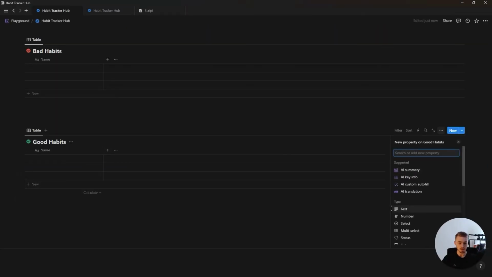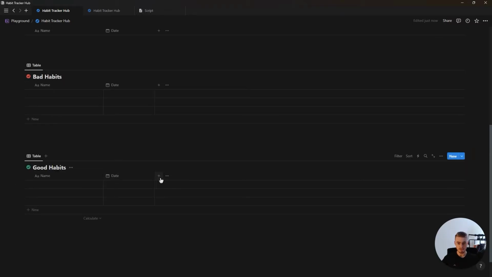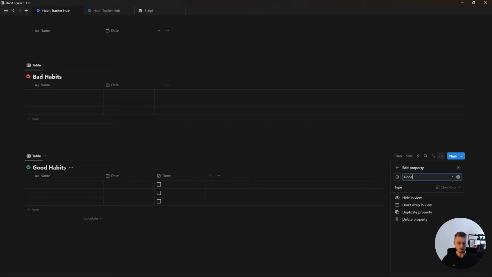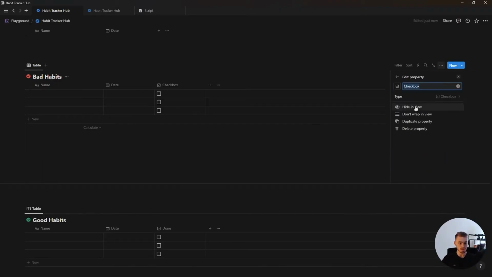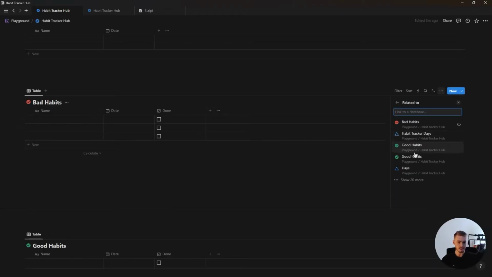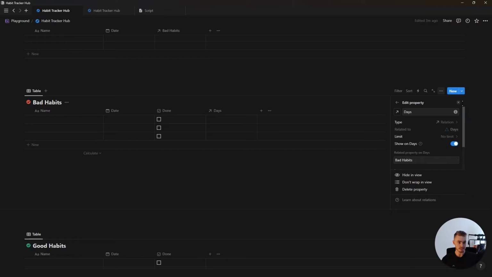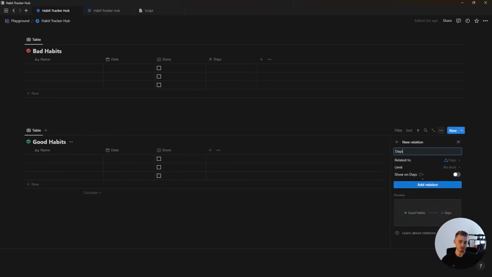So the first property that we want to add for both will be a date property. And then for the good habits, we're going to add a checkbox property. So this one will be called done. This is what we'll use to actually mark the habit as complete. Now the next property that we're going to add is a relation property to our days database, and we're going to do it for both the bad habits as well as the good habits.